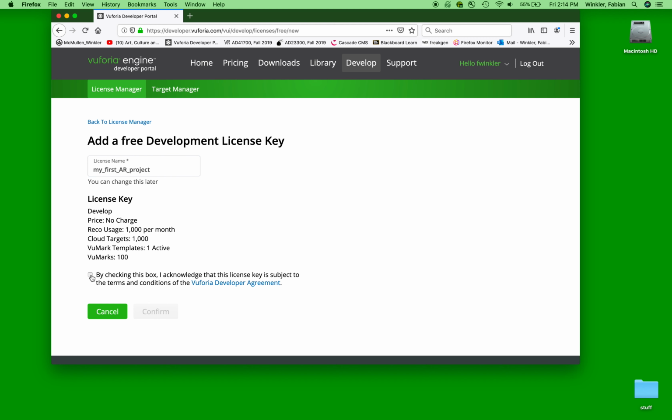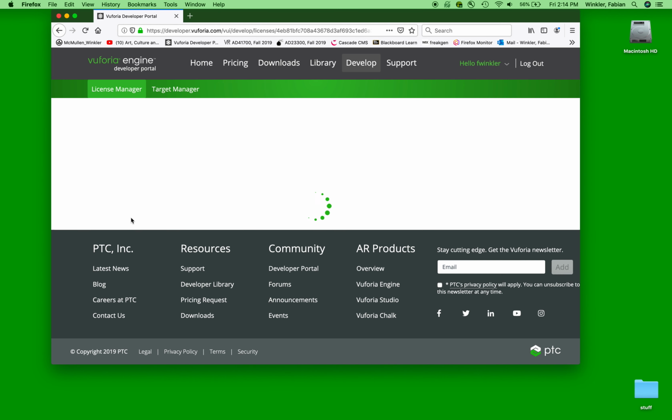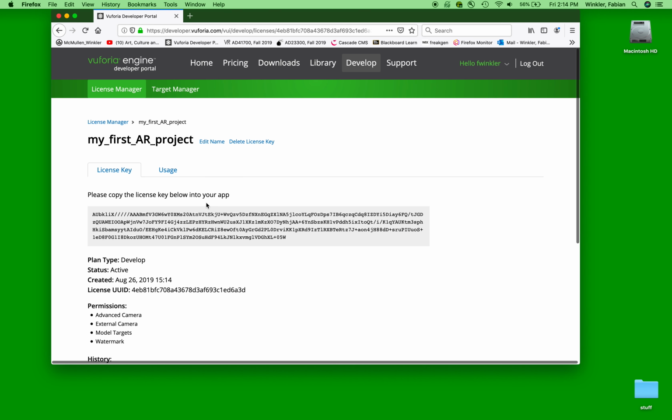You would have to check the terms that you agree to. This is actually a free development license. It works great for experimental purposes, and it shows you the conditions under which you can use it. You just hit confirm here to create that license key. I say cancel because I already have it in here. And then once you create it, you can actually take a look at the code that has been generated for this license key that we would then need to transfer over into Unity in just a second and apply to our AR camera game object that we use in there.